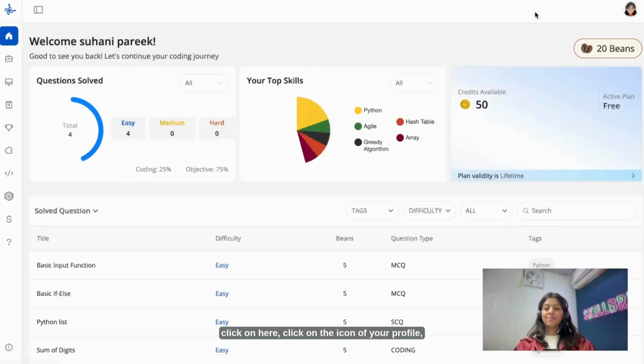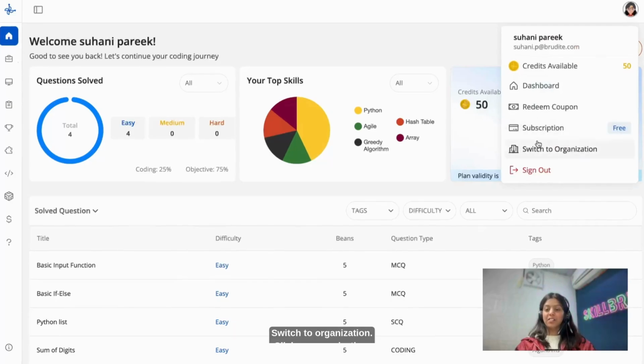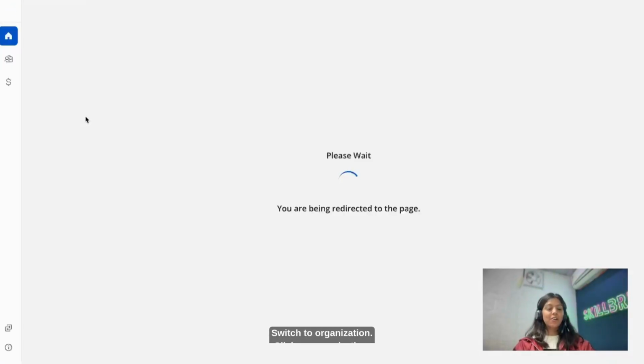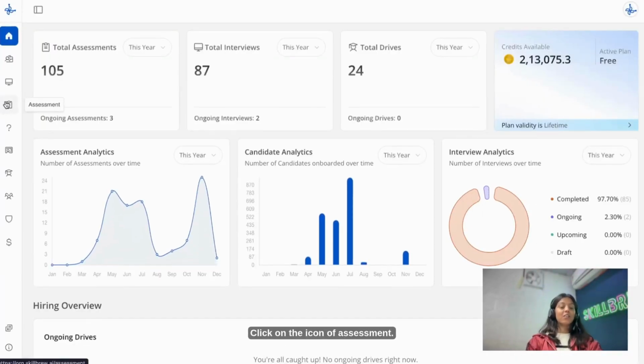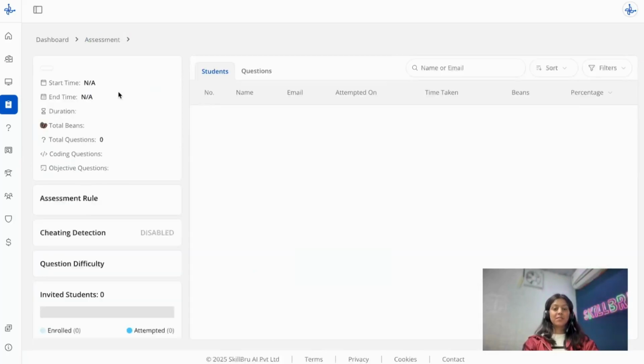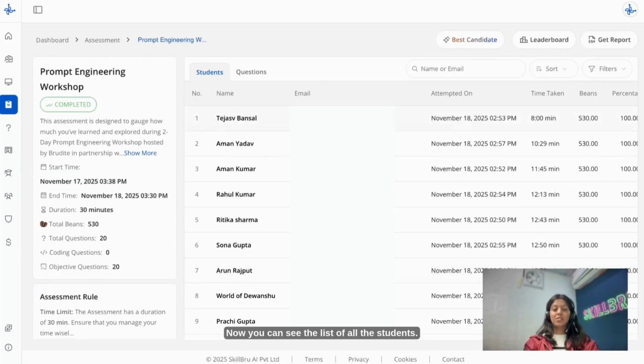Click on the icon of your profile. Switch to organization. Click on organization. Click on the icon of assessment. Click on assessment. Now you can see the list of all the students.